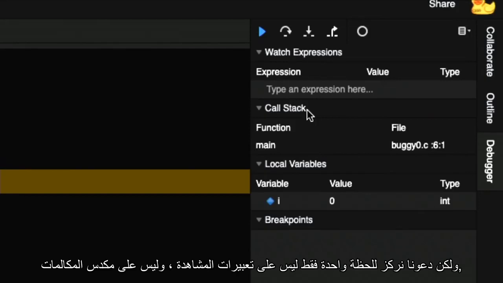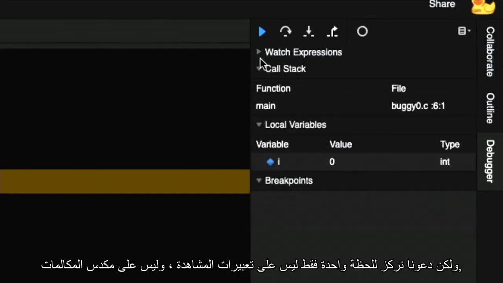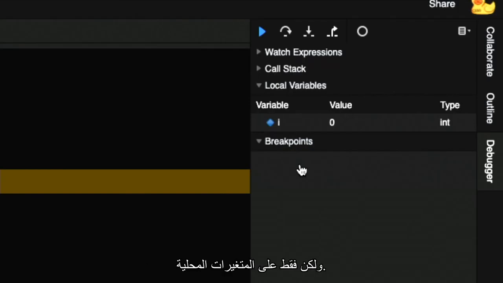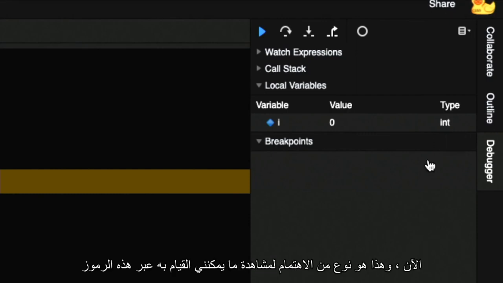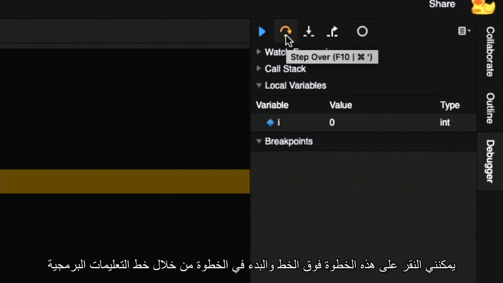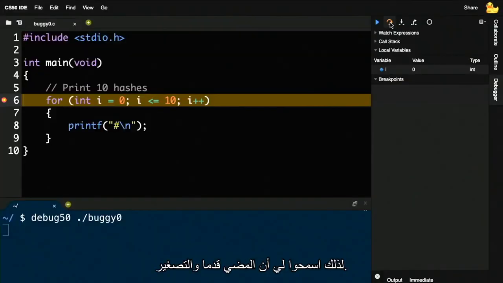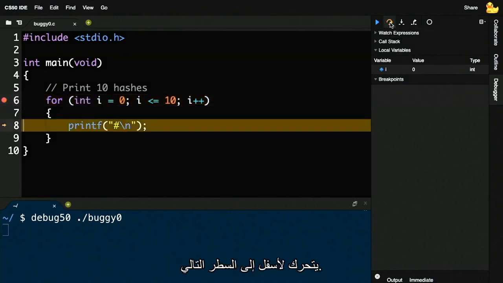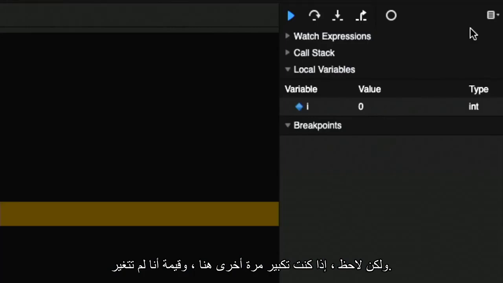But let's focus for just a moment, not on watch expressions, not on call stack, but only on local variables. And notice I have a variable called i, whose initial value is 0, and it's of type int. Now, this is kind of interesting because watch what I can do via these icons up here. I can click on this step over line and start to step through my code line by line. So let me go ahead and zoom out. Let me click step over and watch what happens to the yellow highlighting. It moves down to the next line. But notice if I zoom in again up here, the value of i has not changed.